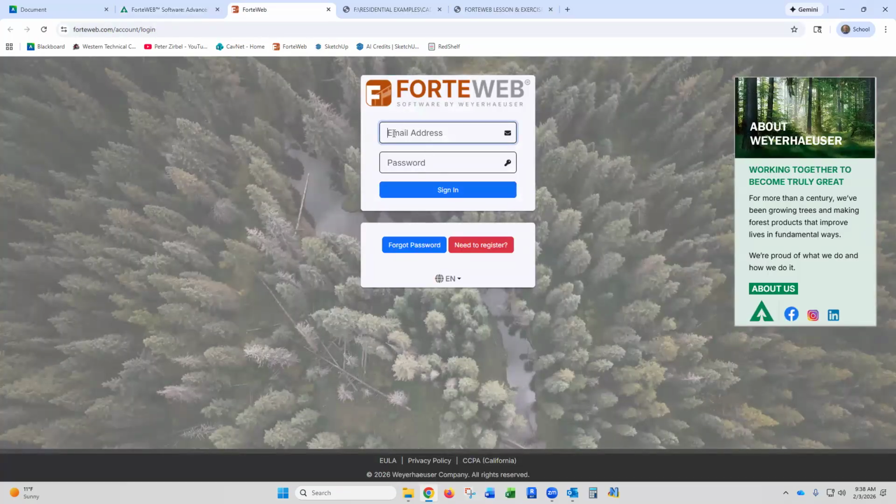So use your school email address, but you're gonna have to click on need to register. I'm just gonna go ahead and log in. Now, when you register, they ask you what company you should put Western Technical College. They ask you for your phone number, and I gave them my phone number, and that's how they contacted me. And I asked them, why do I have to give them the phone number?